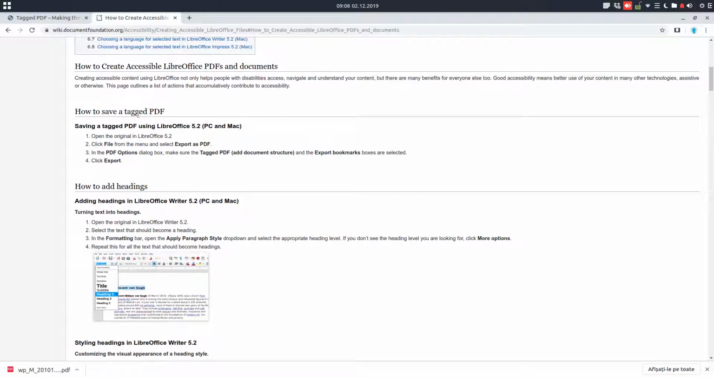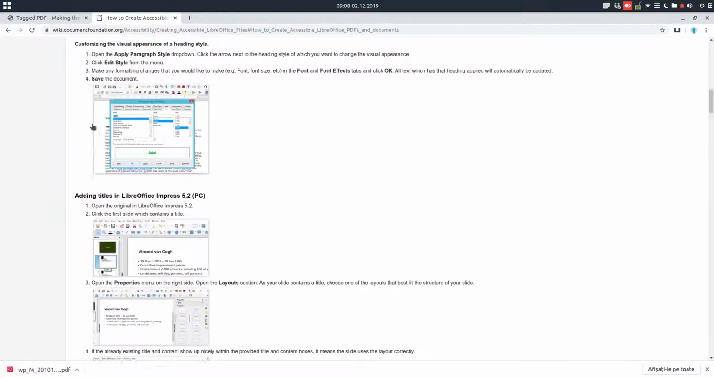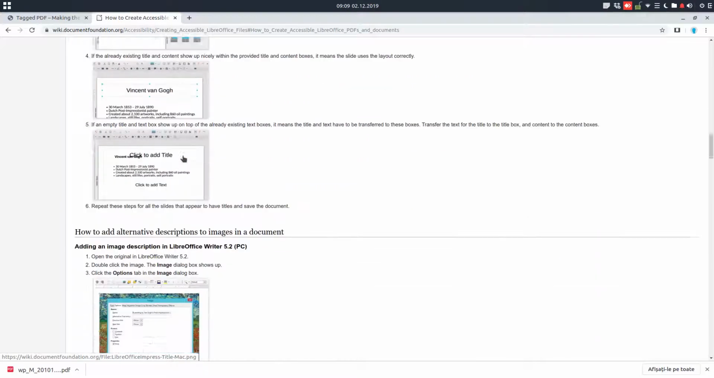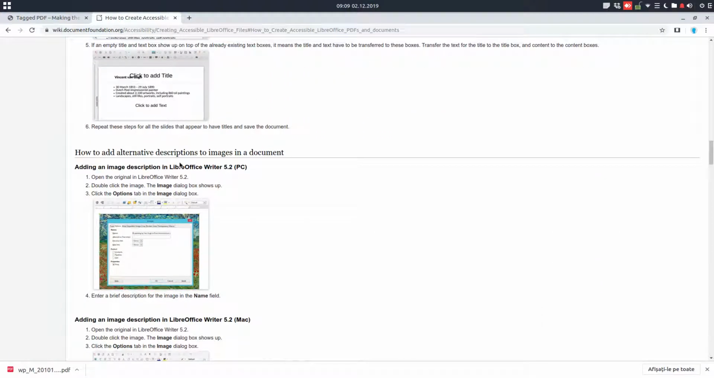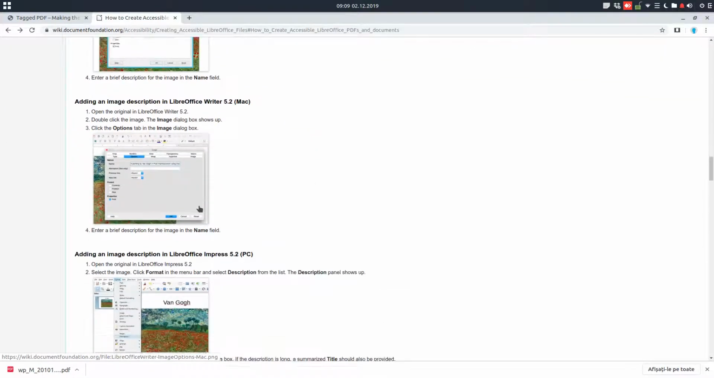So we want to save this document as a tagged PDF. We will see that later, but to ensure that we have everything to export, we need to check some things. So the first thing is to have the headings like we did before. Another thing is to have a description for every image in our document, because we can see a picture but a person who is blind can't see the image, but can listen to the description of the image. So in Options you can insert the name of the image here.